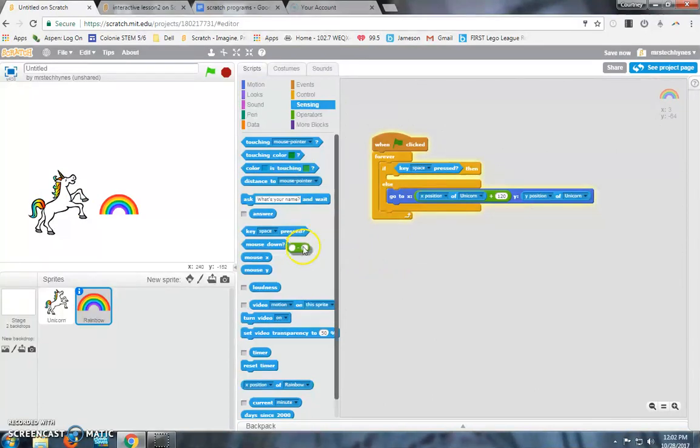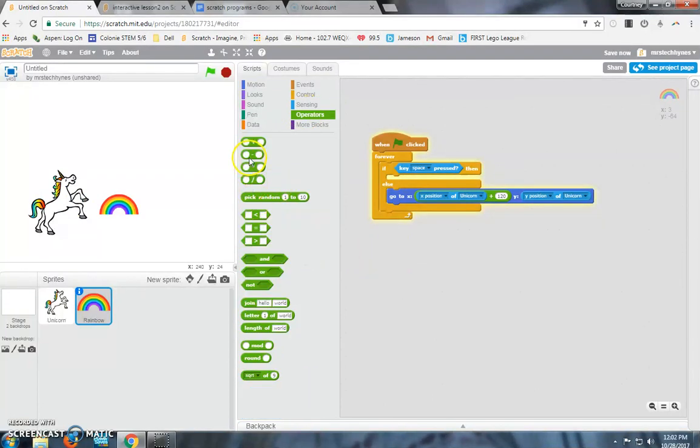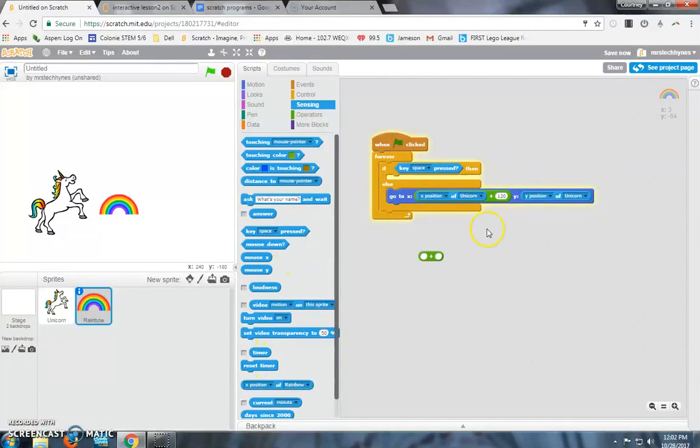So I won't need the negative. I'll need to add that. So under sensing, again, I can grab out, I already did the Y position. And I can put that here. So I'm going to add 20. There we go. So now if I move my unicorn right now, the rainbow also follows it.